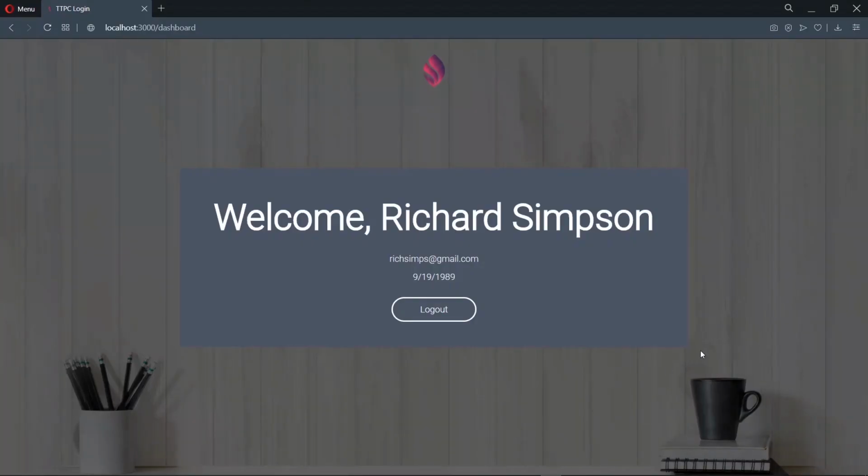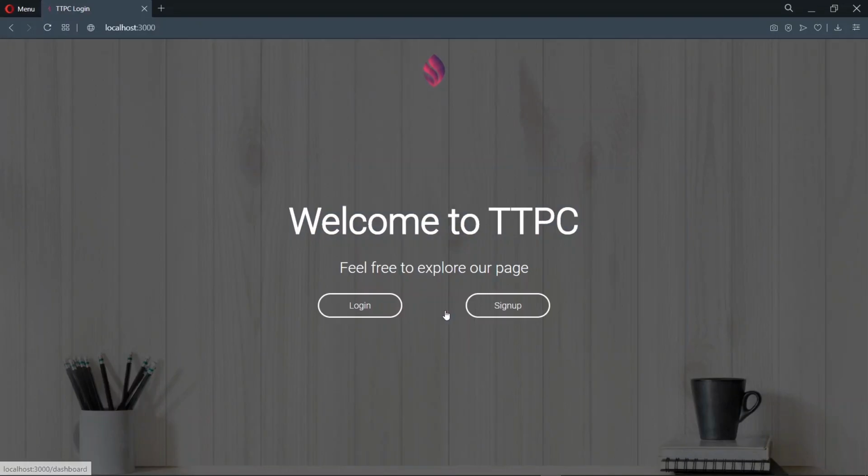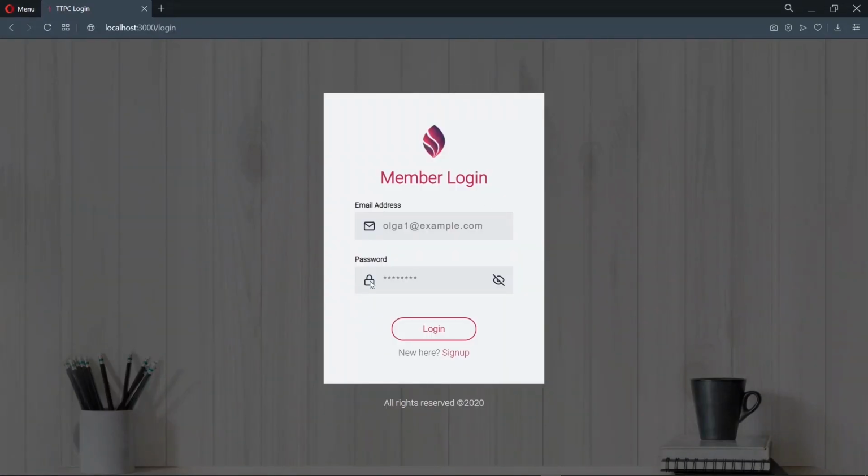Hello, in this episode of ToThePointCode, we'll be creating a login system with React.js from start to finish. We will make use of components such as Formik, styled-components, Yup, and also Redux.